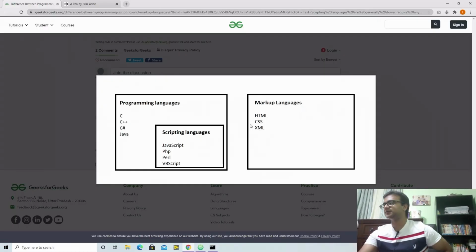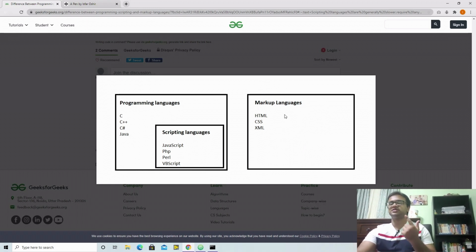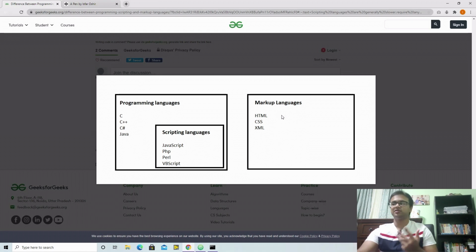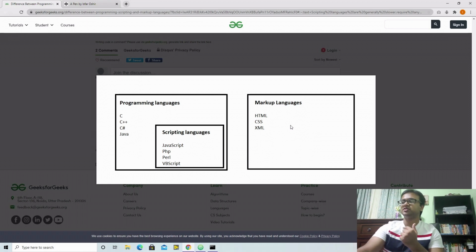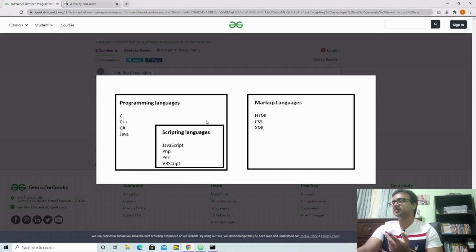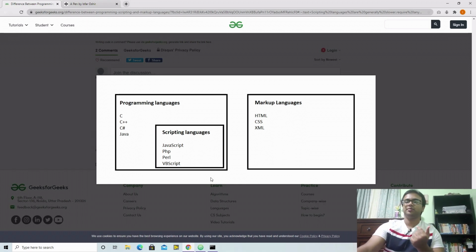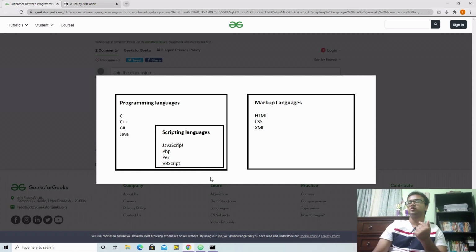So you have your markup languages on the right, so HTML, CSS, XML, LaTeX is another example. These aren't really considered programming languages because they're just used to design and style some sort of user interface. However, everything on the left are considered to be programming languages. So these are all examples in general, but scripting languages, as you can see over here, are basically the subcategory of programming languages which is used to give guidance to another program.